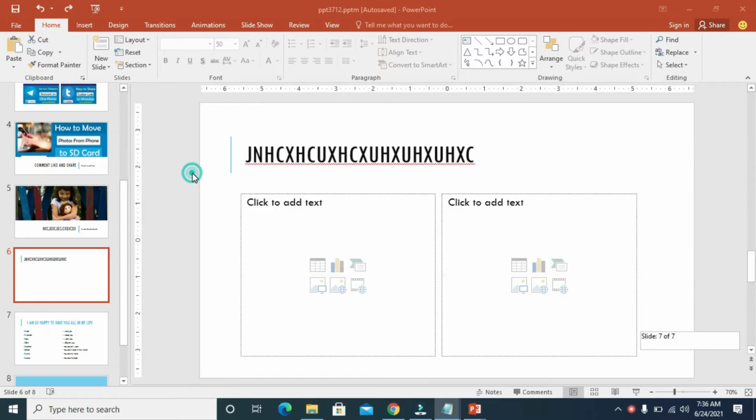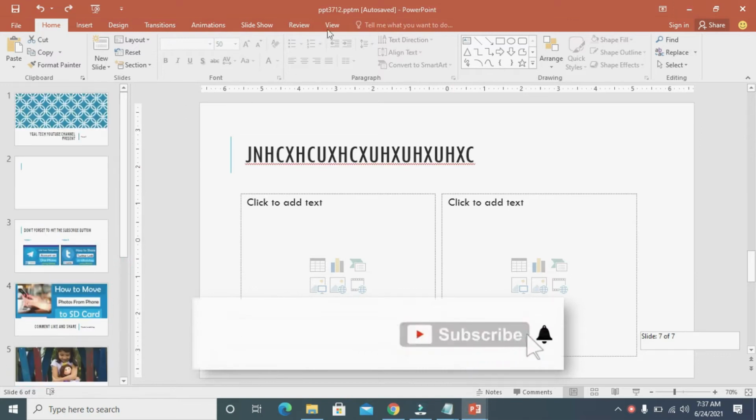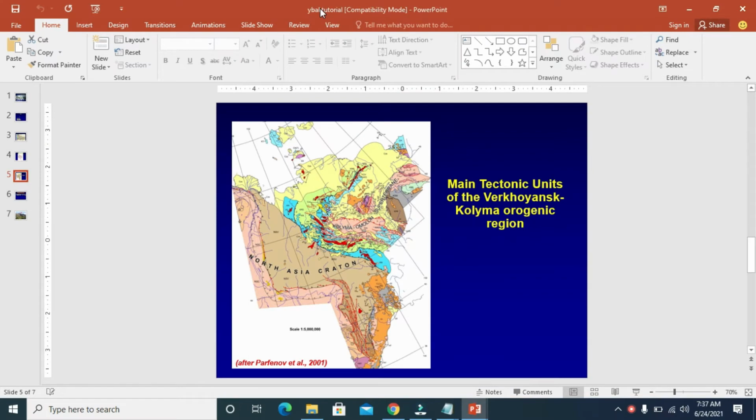So, as you can see, right here is a PowerPoint file, which is the PPT 3712. Then the other one, which is the Wyvern tutorial, as you can see right here. So I have two different PowerPoint documents opened right here on my system.